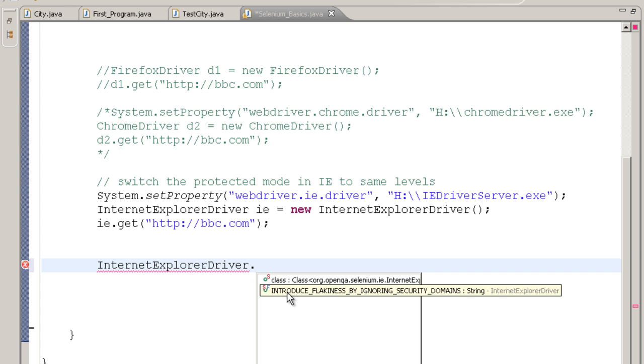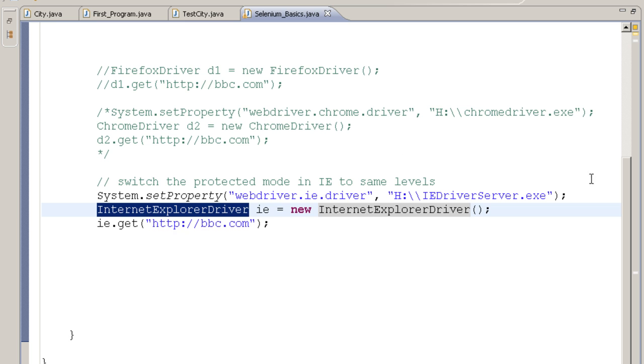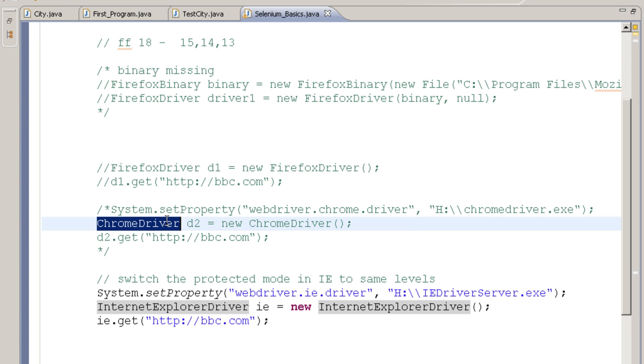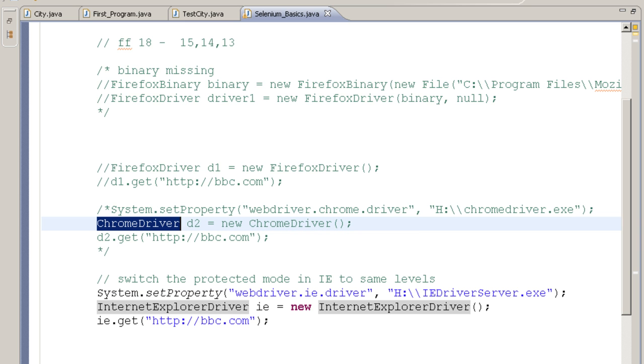So basically, a class can have static as well as non-static properties. The static properties can be accessed directly with the name of the class and putting a dot sign in front of them. Then for accessing the non-static properties, you need to create the objects of that class. Okay, and that's what we did. We created objects of IE, Firefox, Chrome. Now there are many other drivers as well.